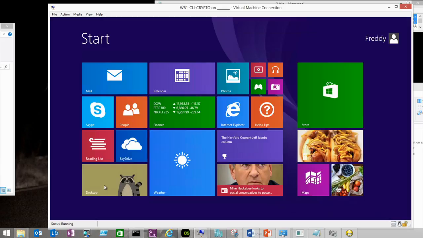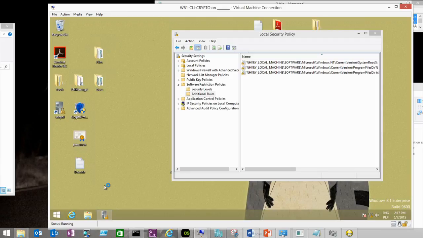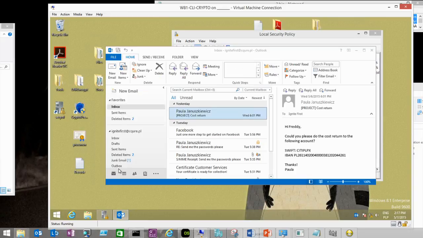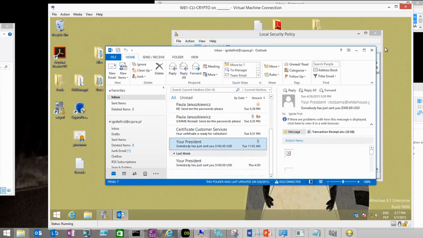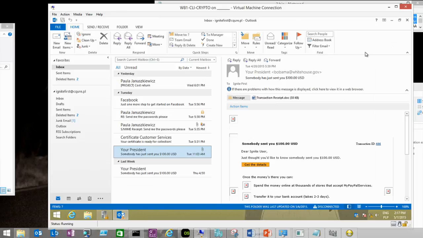But you know what? Here comes another email. Yes? None of the executables can run. Only, of course, the ones that are from program files and Windows folder. So here comes the next email. And the next email says, hey, it's Bobama again. I sent you $100 for the second time. See the receipt. And, yes, this is sneaky.